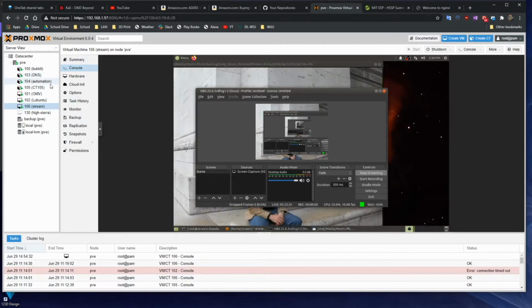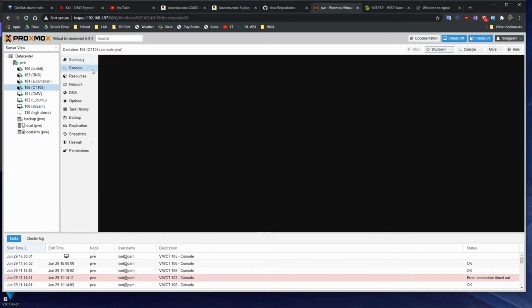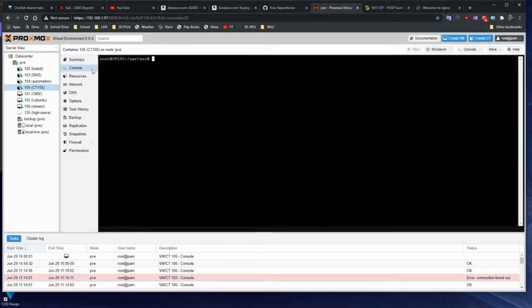So how do we rectify that? Well, we have this container here, CT105, which I promise you is not a clone trooper ID. So this here is running Nginx, and it's running Nginx with the RTMP module. So RTMP is a protocol that allows for live streaming.